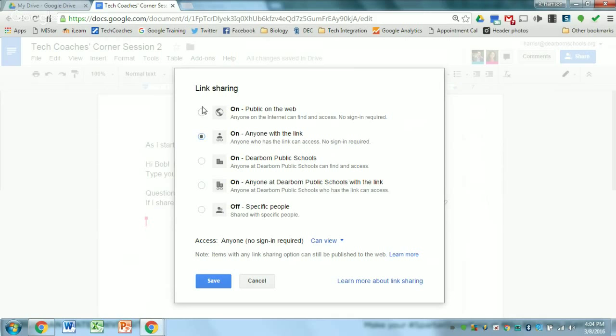And then the last one that you want to use with some caution is making it public on the web. If you choose this, that means that it is out there, it is viewable by everybody everywhere, and if anybody searches for a word or words in your document, they'll be able to see your document potentially. It might not be right at the top of their search window, but it is definitely accessible by anyone out there.